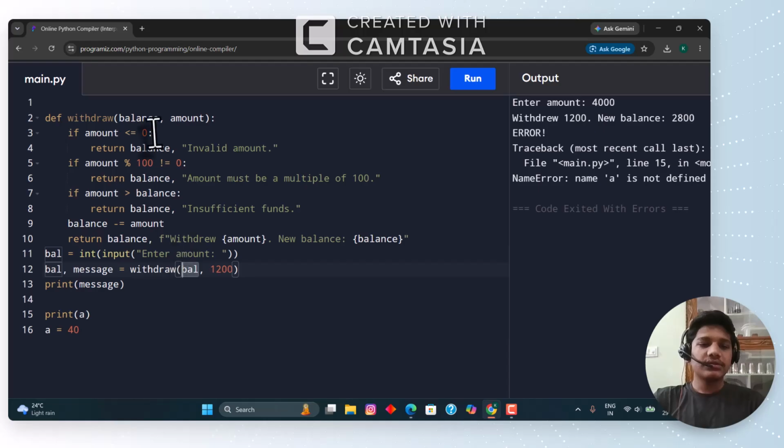The balance was 4,000. So the amount was 1,200, not less than zero, and the amount was divisible by 100, so the not-equals check is also false. So both these conditions are false. And when we go to this condition, is the amount greater than the balance?